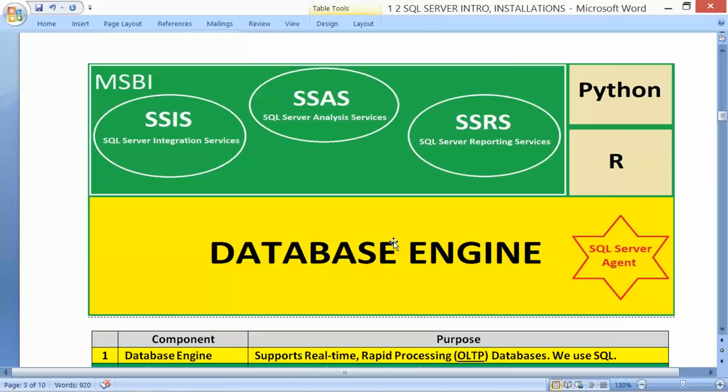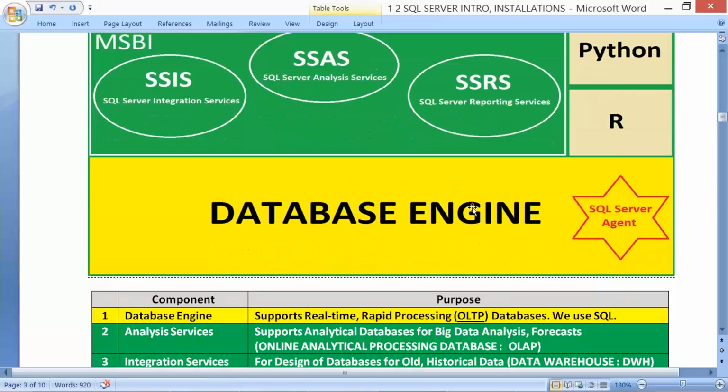Later, as and when required, you would install the OLAP component: analysis, data warehouse component, integration services, reporting, and if you are into data science, Python and so on. Just like MS Office has MS Word, PowerPoint, Excel, Outlook, and so on, our SQL Server also has multiple components. Let's understand how to install this database engine component.